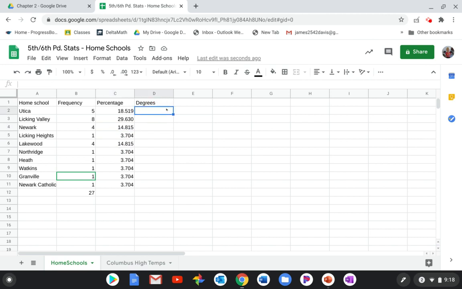All right, so next one, degrees, I'm going to do the same thing. You could do it by hand and just times it by 360, or what you can do is do equals, and then what I'm going to do is this one, C2, but since I turned it to a percentage, I'm going to go ahead and divide it by 100 to get it back to a decimal, and then I'm going to multiply it by 360. And that calculates my degrees.